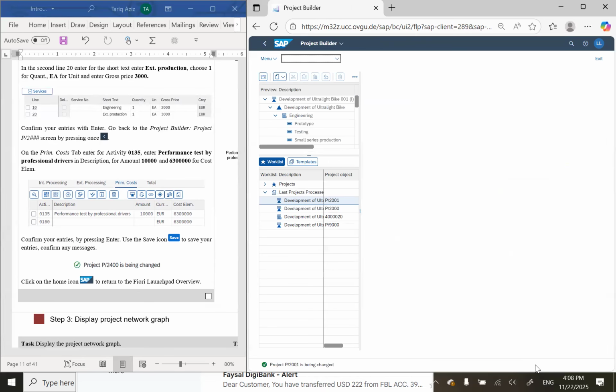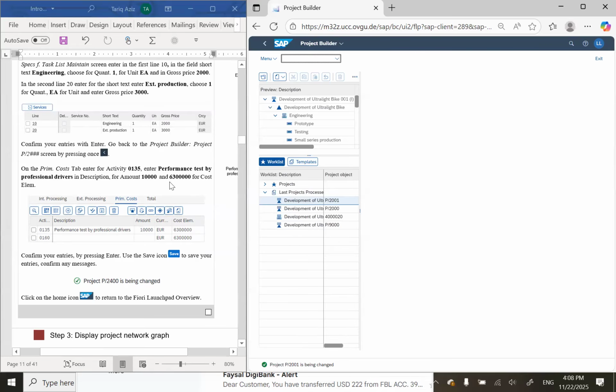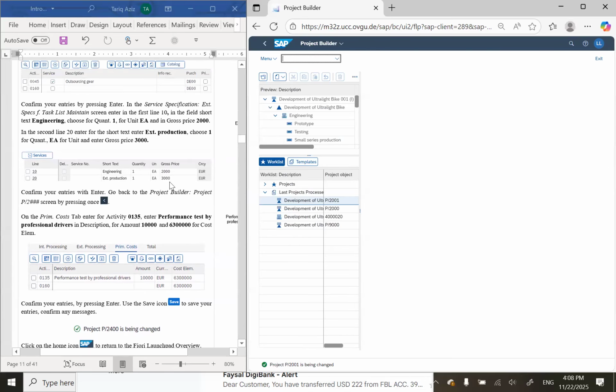So in this step, what we have done, we entered all the activities and then we assigned the activities to different work breakdown structures. We did talk about some activities which were external activities. We entered those activities for performance test by professional driver, and then we have something for engineering as well. Some external production were there. So we entered all those internal processing and external processing, and we assigned the activities to different work breakdown structures. So that was step number 2.